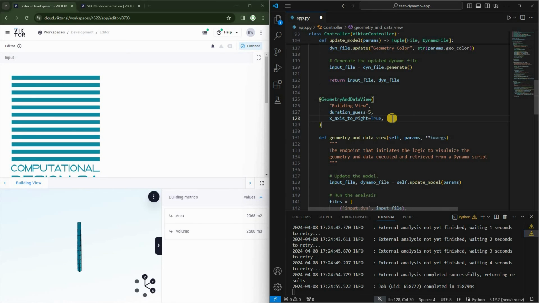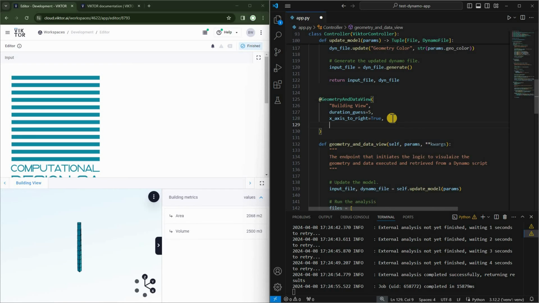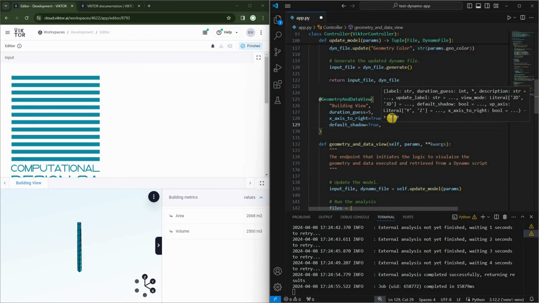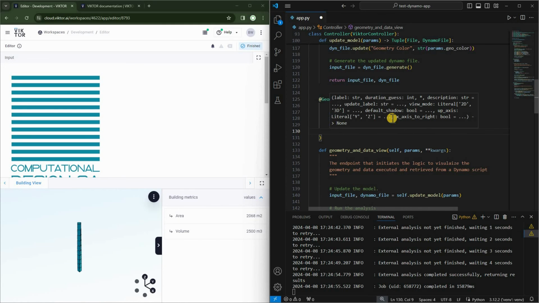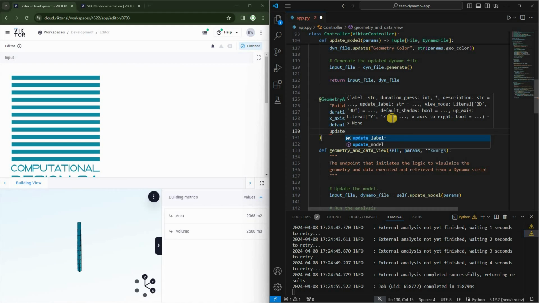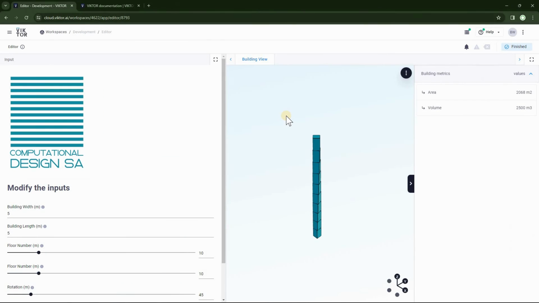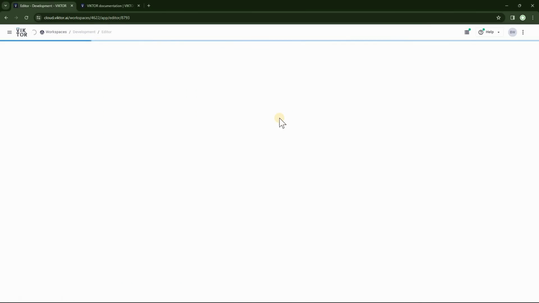So we can also add other arguments like the default shadow. If you want the shadow to be shown by default in your app, you can add a Boolean for true. And you can also add the update label. So the update button that prompts the user to update the model can also be changed. So we can say update label equals, I'm just going to call mine update model. Okay. And then let us refresh the app again and see what happens.